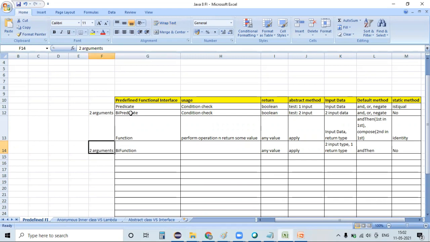It's more or less the same as BiPredicate itself. BiPredicate and Predicate are one and the same, only the BiPredicate will accept two arguments and a Predicate will accept only one argument. Here also BiFunction and Function are one and the same. The BiFunction is going to accept two arguments. The same abstract method apply will be there on this BiFunction, and then there is a default method that is applicable on BiFunctions, and there is no static method for this BiFunction.